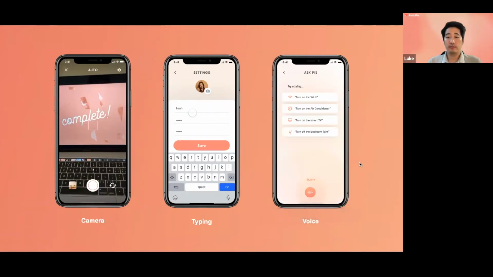Turn off the kitchen light. Sure, the kitchen light has been turned off.